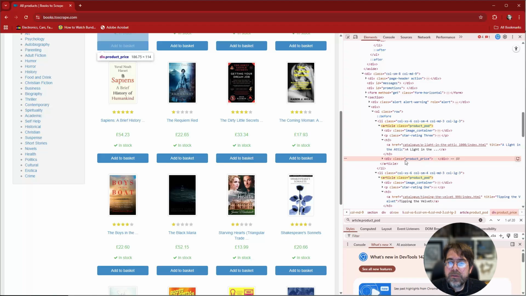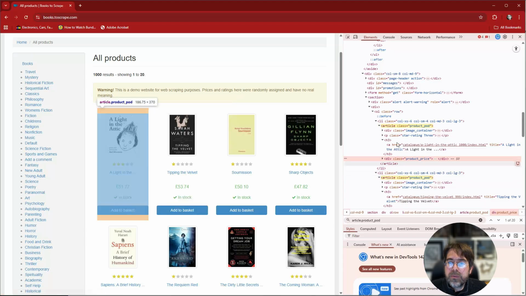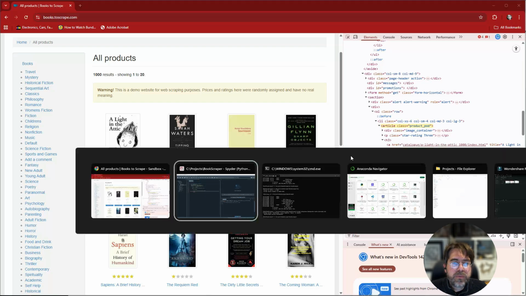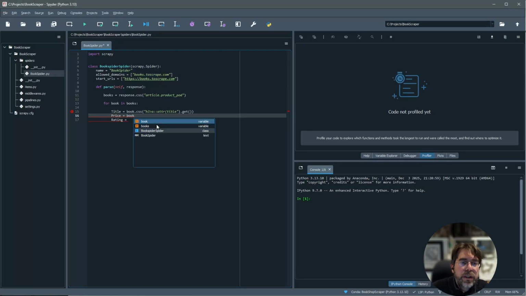All right, let's check the price. So the price here is in this div with the class product price. And specifically, the number is in a paragraph tag with the class price color. A bit of an odd name for a class maybe, but nevertheless this is good. So we again use CSS, paragraph with the class price color, and from that we want the text.